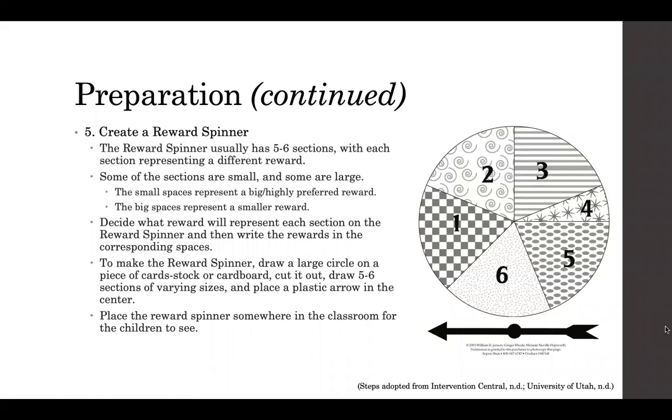To make the reward spinner, draw a large circle on a piece of cardstock or cardboard, cut it out, draw 5 to 6 sections of varying sizes, and place a plastic arrow in the center. A plastic spinning arrow can be found on Amazon for $8.49. Then place the reward spinner somewhere in the classroom for the children to see.